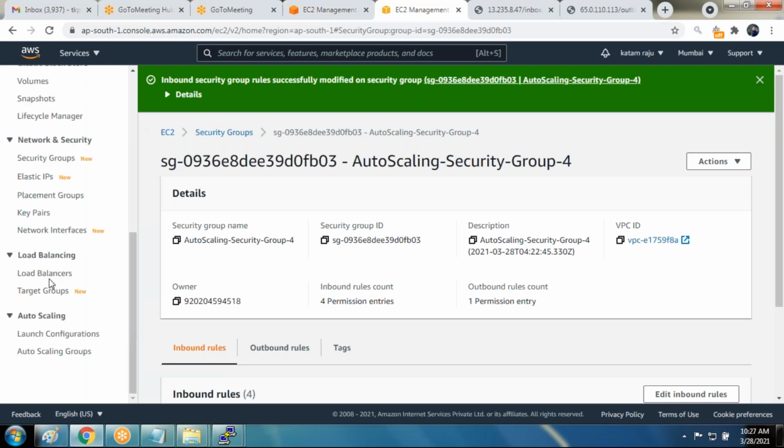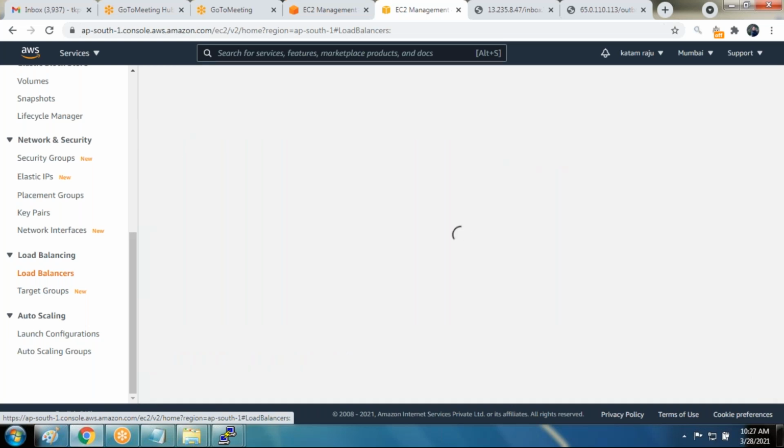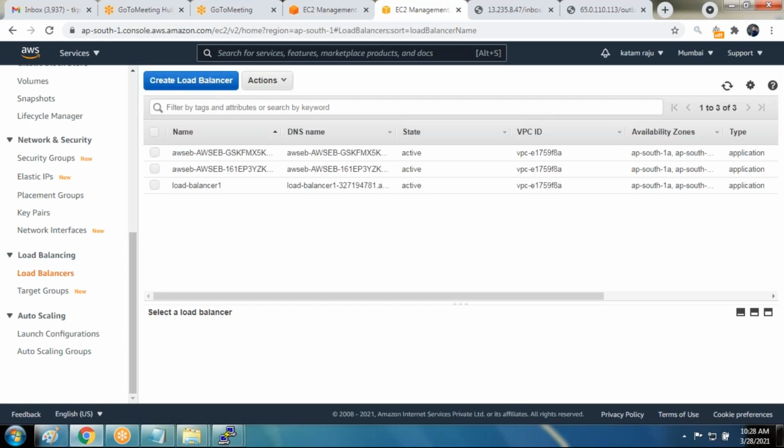So, create a load balancer. So we are creating a load balancer. After the load balancer is created, I can create target groups. So we are going to create a load balancer.